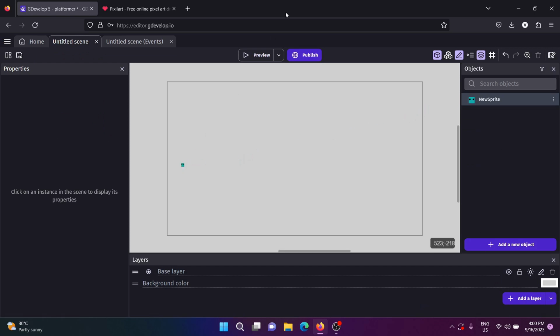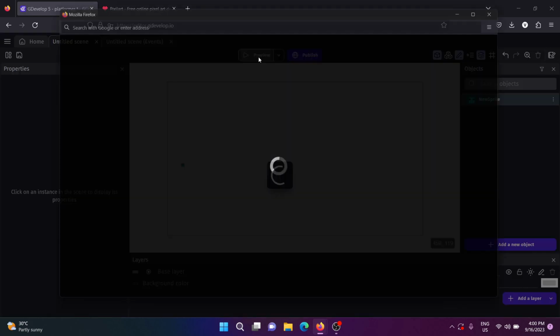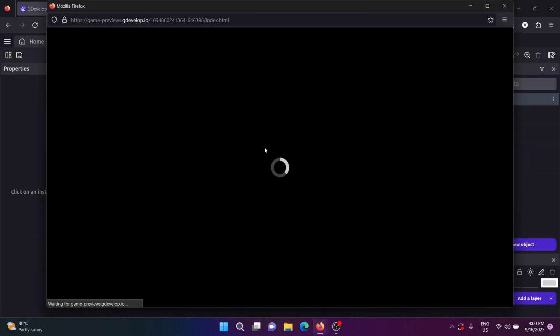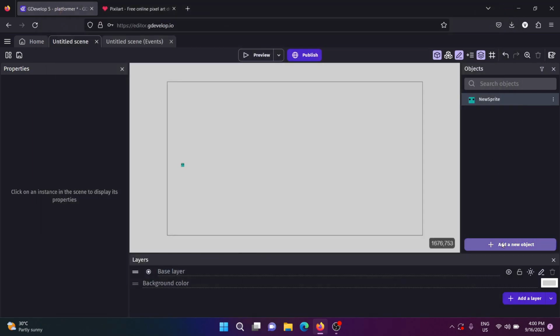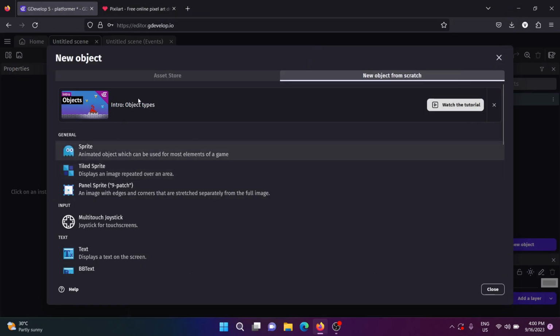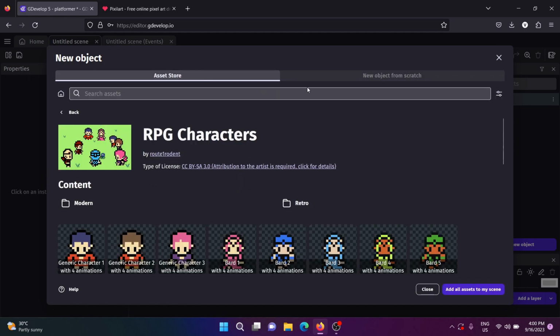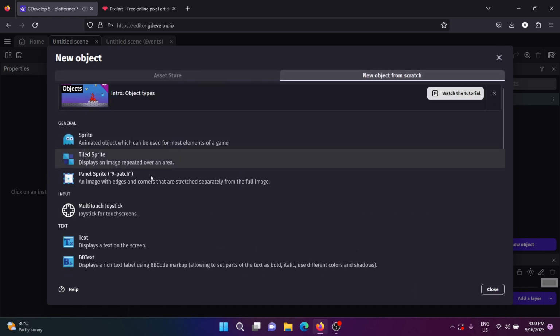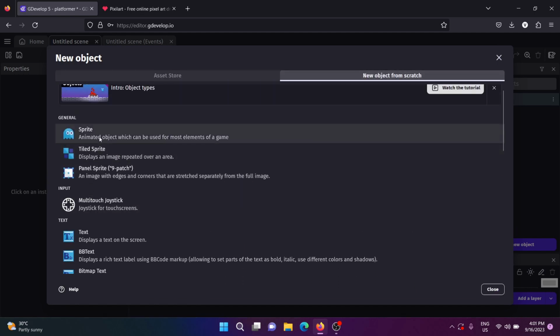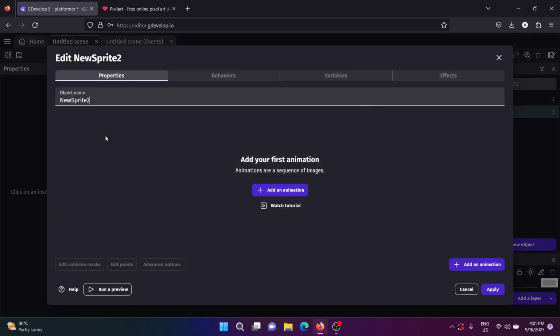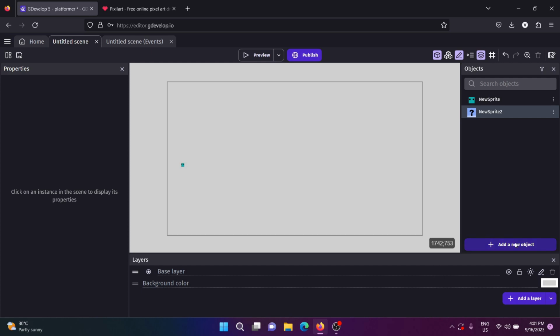Okay. Now if we preview this, it'll fall because the platformer has gravity. Like that. So now we need an actual ground. To make a ground, all we have to do is use the assets from there, or you could just tell, not sprite, cancel. Just click on this.